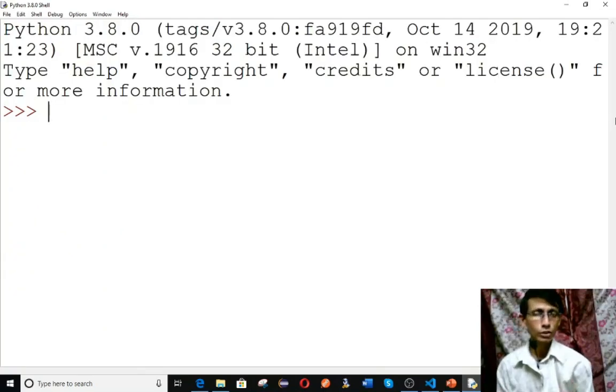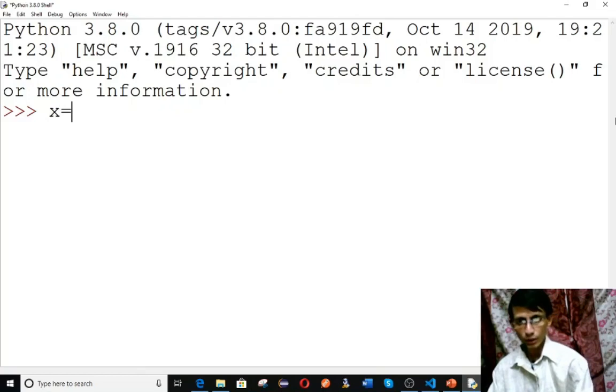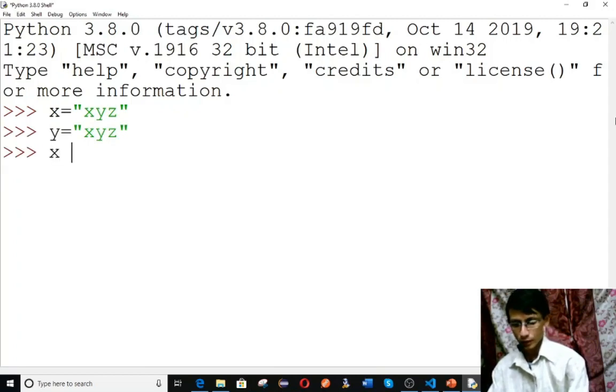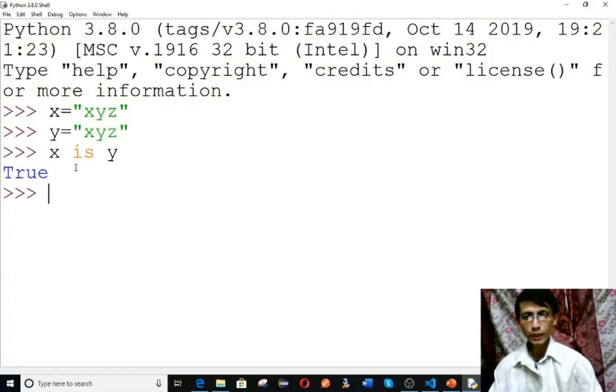In case of strings also, we will get a different result in Python IDLE. Now let's see. Suppose I am creating an object x equals to xyz and y equals to xyz also. Two string objects. Now let's verify x is y. Now see, it is displaying true. That is, these are the same memory location.